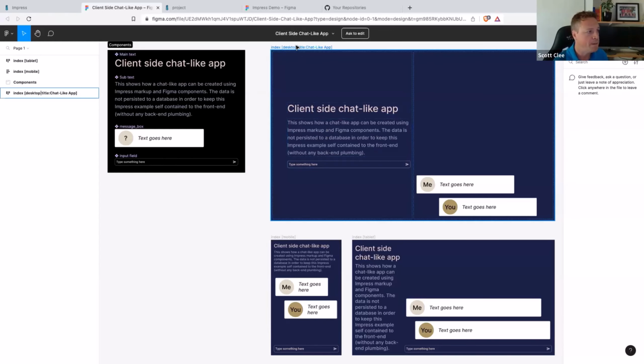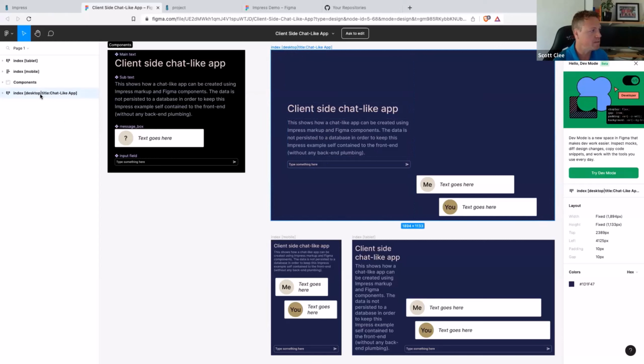Now you'll see here, this one is index again, but it's got desktop, and a vertical bar there. This is the first example of showing how you can have multiple flags associated with an item. And in this case, I've given it a title. So when this is built, what you'll see is that the title of the tab at the top of the page will say chat-like app.